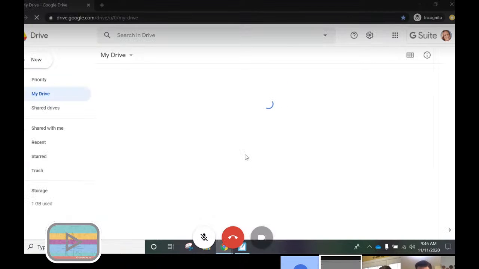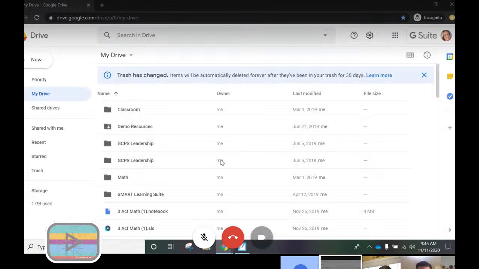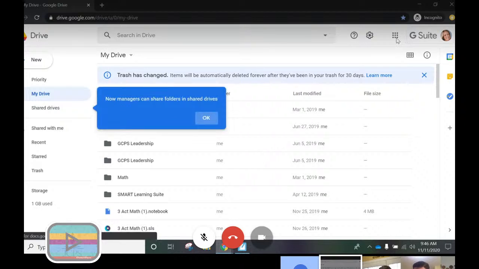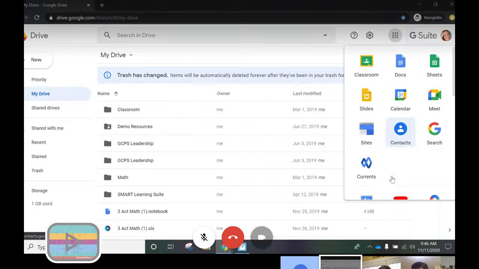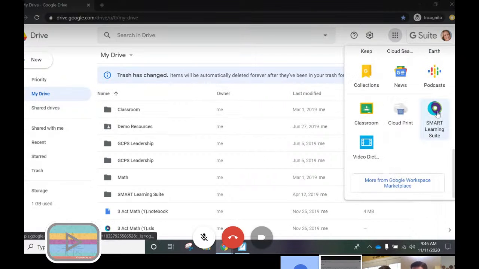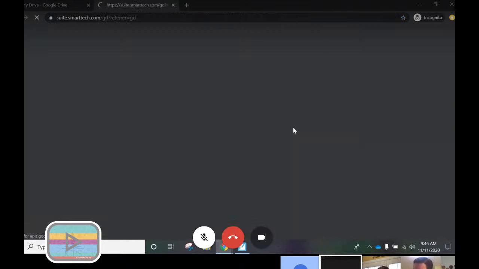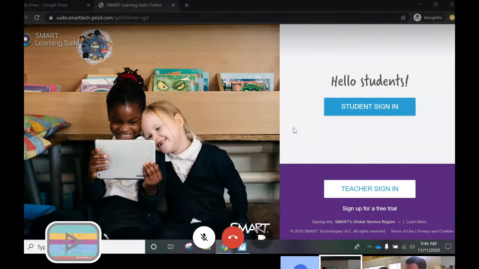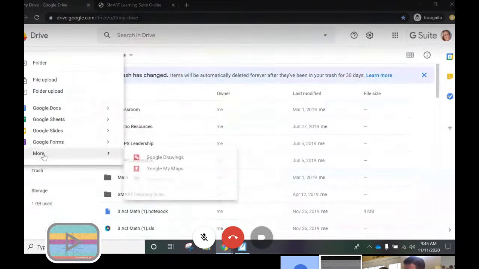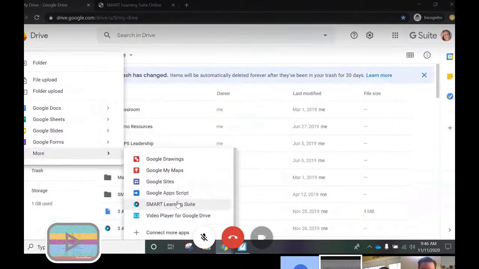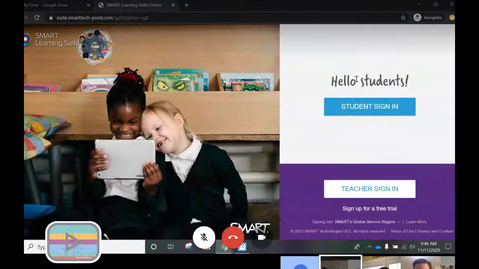And once you are into your Google Drive, a couple different ways you could do this. You could just go up to your waffle and go to Smart Learning Suite. And like I said earlier, you could also do that from the new area here and more. You could get it from here if you'd like. Once you're there, it's going to take you to a page that looks like this, and you just need to choose Teacher Sign In.